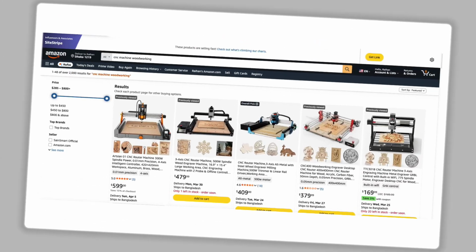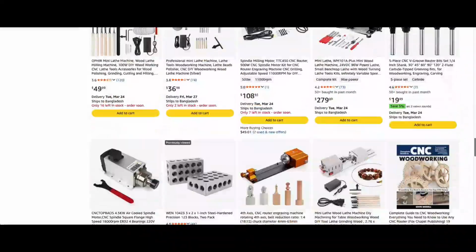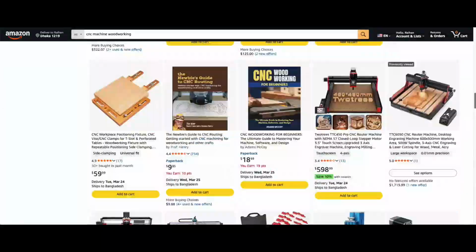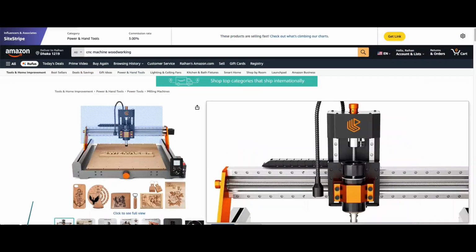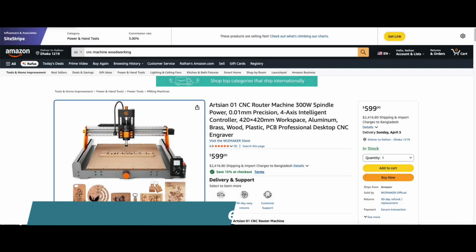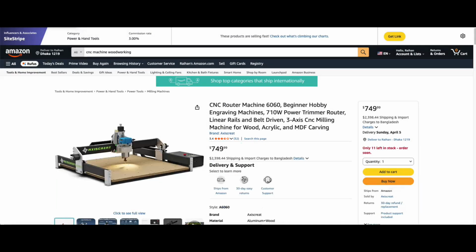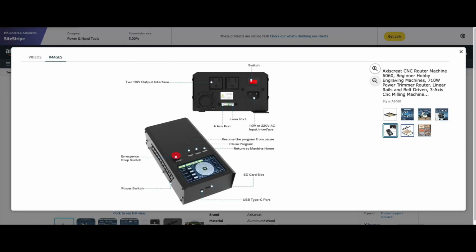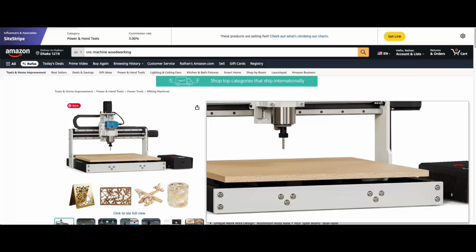Today, we're going to learn about a powerful and modern woodworking machine called the CNC machine. CNC stands for Computer Numerical Control. This machine works with the help of a computer. It can cut, carve, drill, and shape materials very accurately.